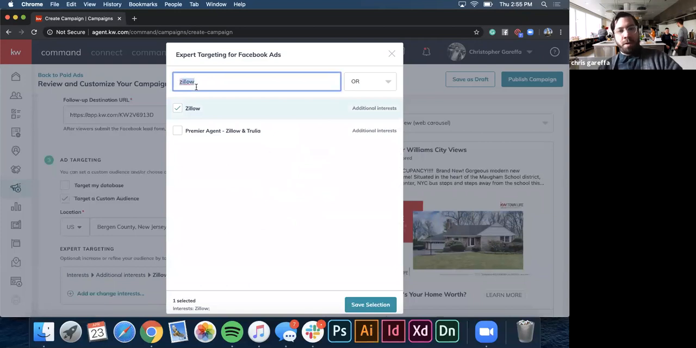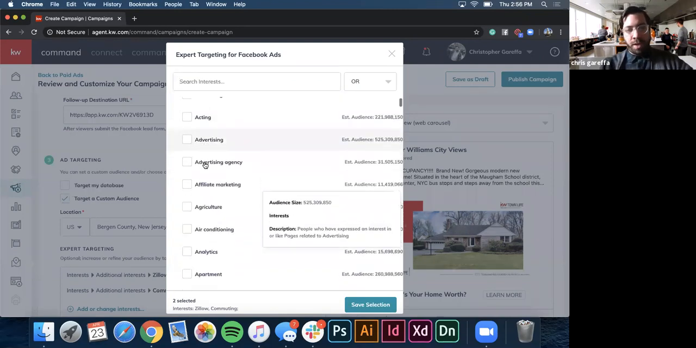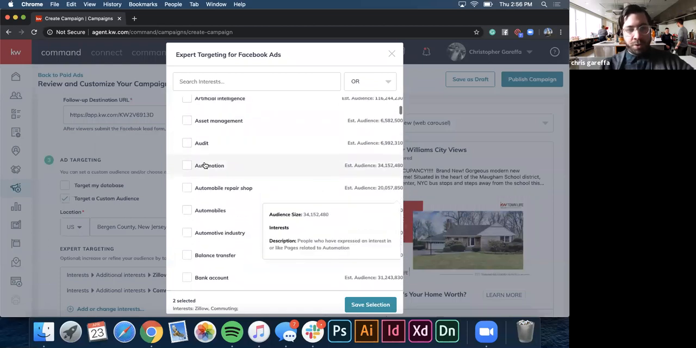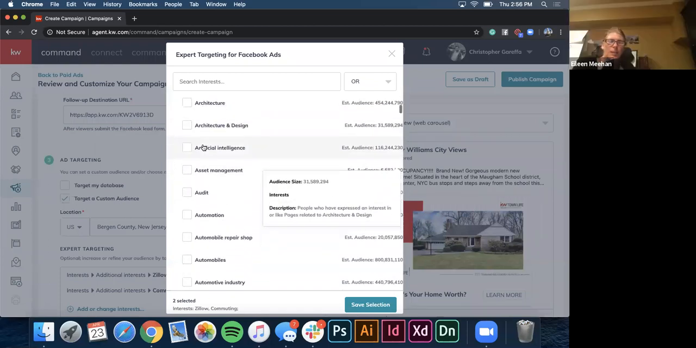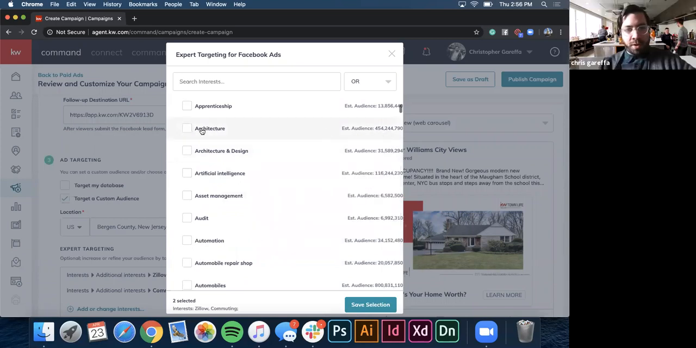But maybe I'm also trying to target people who are commuting to the city. So maybe I'll do commuting. And then I can go through here. And if I'm stumped or not sure what other interest I want to add, well, I can go through this interest list as well. It gives you a drop down of all the types of interests you can choose from. I love that it has an estimated audience on the other side. This is incredible. Architecture.